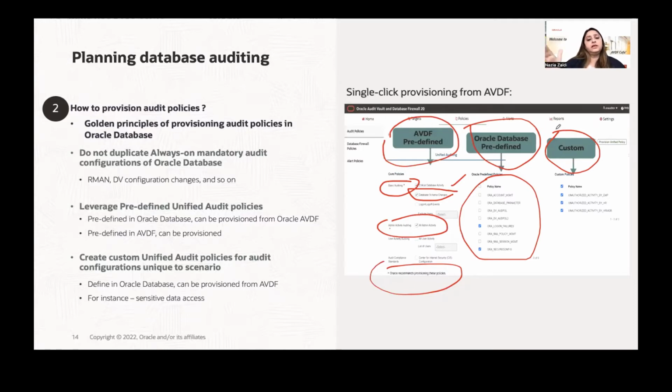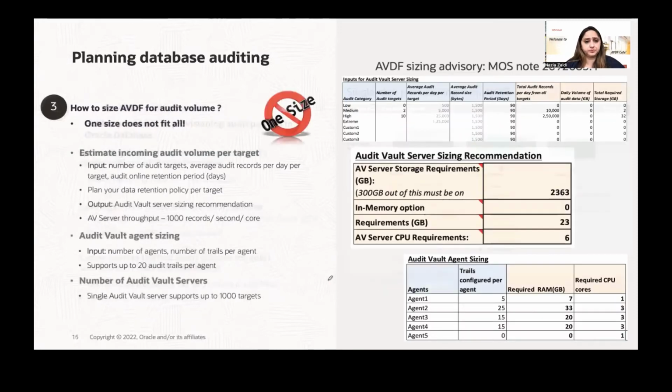So there are three ways you can provision. You can use a combination of them. That's the best way, I would say, to provision Oracle database auditing on the system.